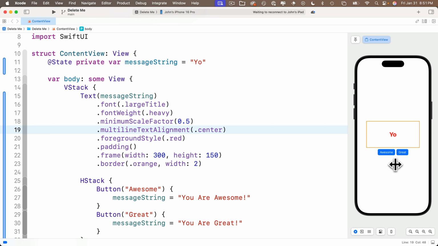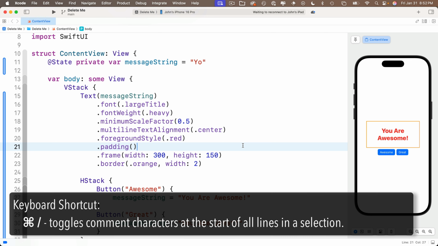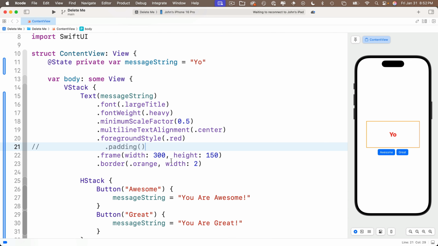Looking good. Now let's explore more how things are spaced out and how we might be able to change that. We've already seen the dot padding modifier we're using on text. Let's see how things look if we get rid of that modifier. I'm just going to comment out this line. You can put 2 slash characters in front of the padding line, or you can hold down Command and press slash to toggle comments on or off. And we don't notice a difference.